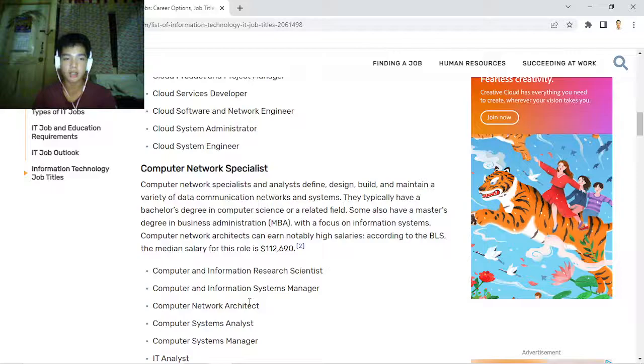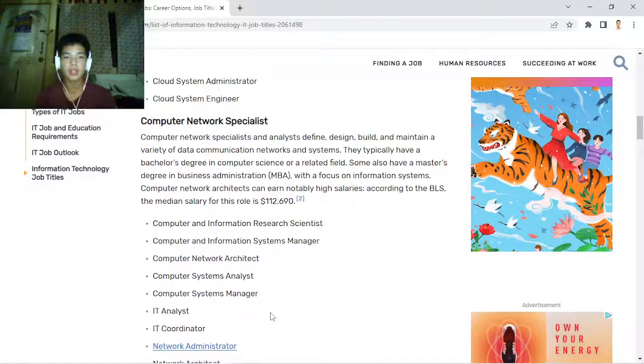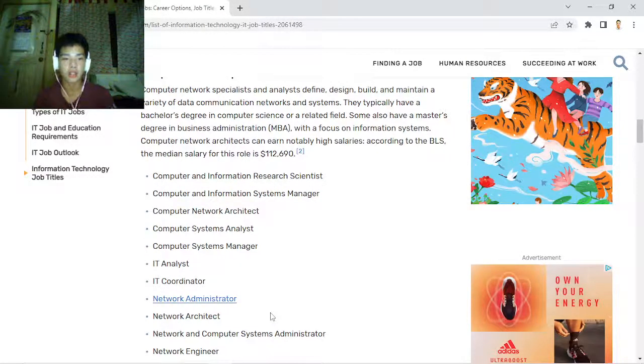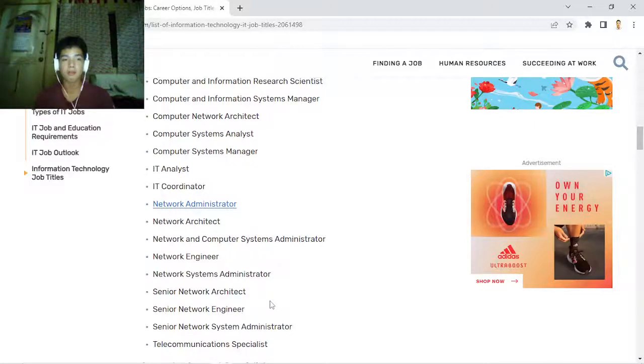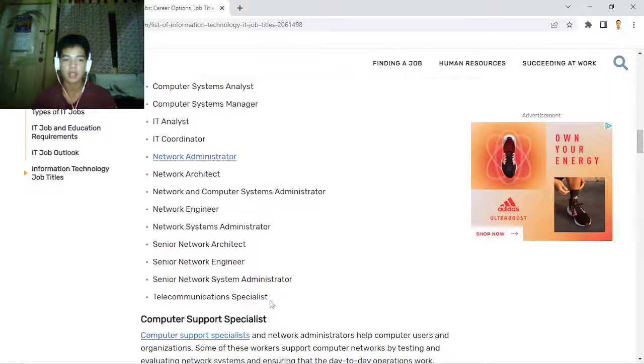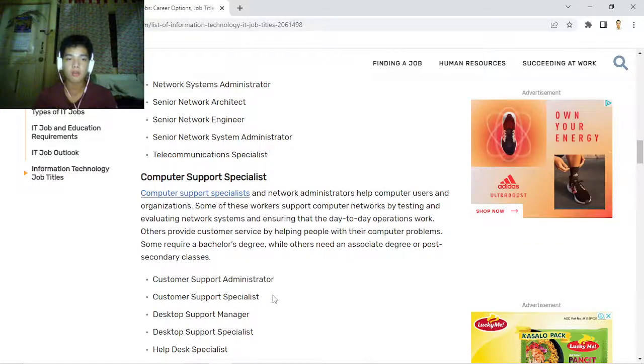Next, we have the computer network specialist. It is a type of work, especially by an IT specialist, that analyzes, defines, designs, and maintains a variety of data communication networks and systems, like the synchronization or the cloud system earlier. The computer network specialist specializes in networking and how the network is interconnected to technology. So we have computer and information research scientist, systems manager, network architect, system analyst, IT analyst, IT coordinator, network administrator, network and computer systems administrator, network engineer, systems administrator, senior network architect, network system administrator, and telecommunications specialist.